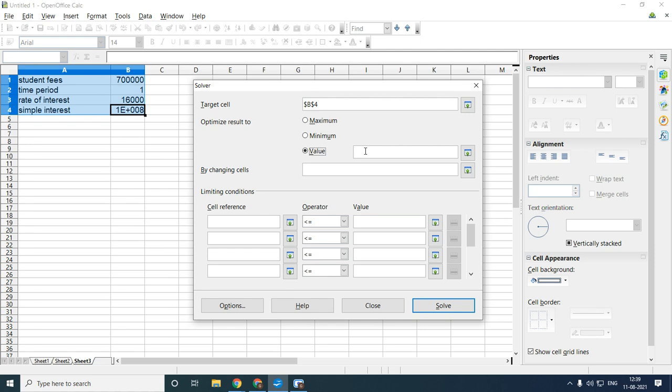As I told you, goal seek and solver are both the same. Here also you have to set the goal, and in goal seek also you have to set the goal. So for that you want the target value, you have to choose your own target value. It depends on you how much target value you want to choose.